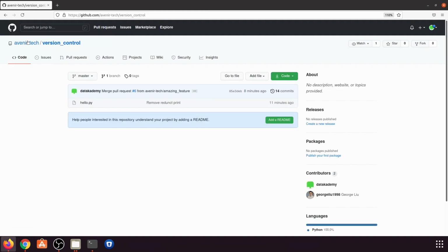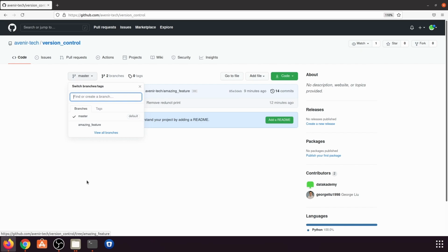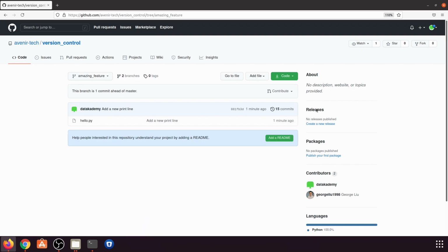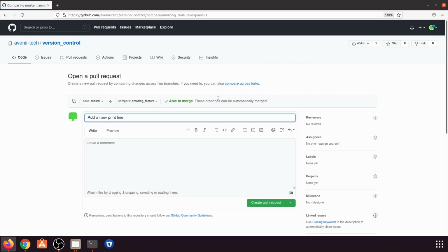Now if we come here and refresh, we can see there are two branches. There's this amazing feature branch. So we're going to go to the amazing feature branch, and now we can click contribute and open pull request. Sometimes you can see a small button right there saying create a pull request, and you can directly click that as well.